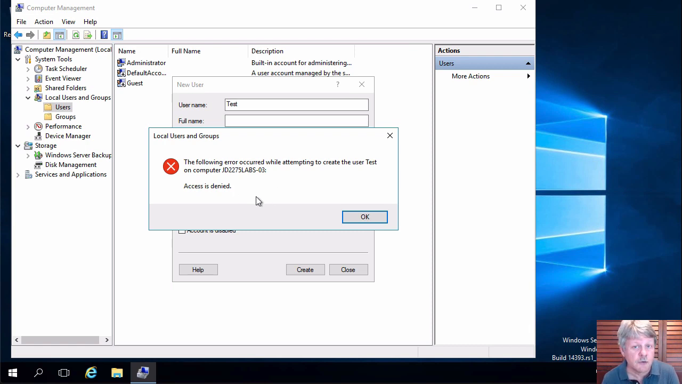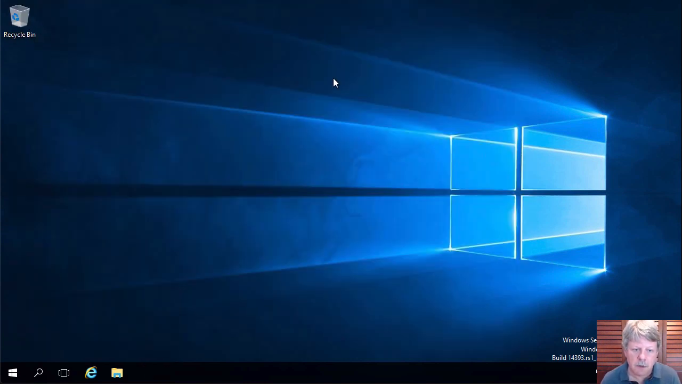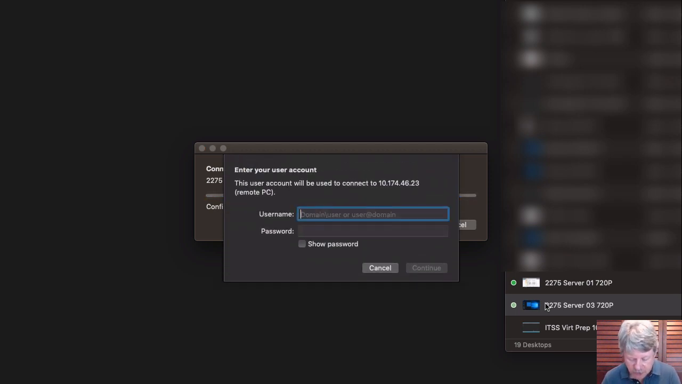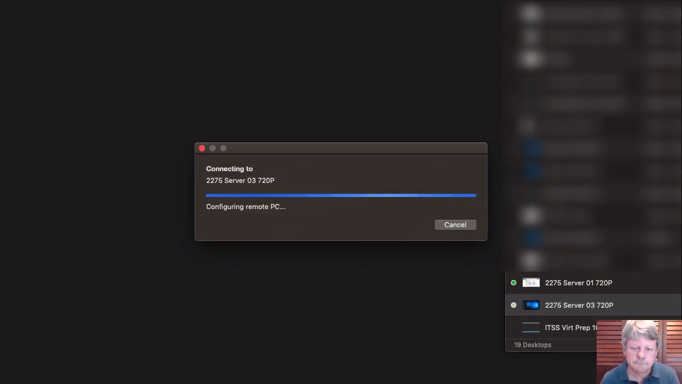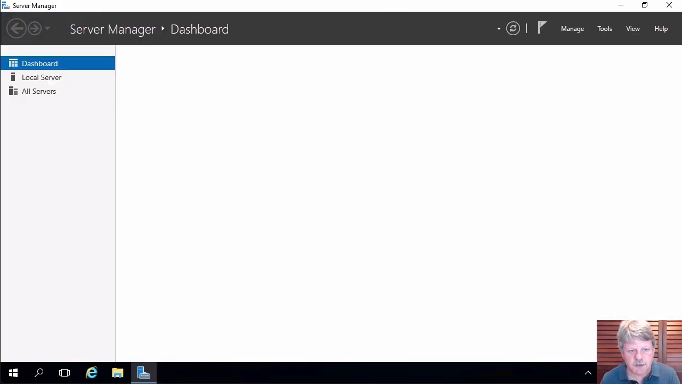Makes sense, right? Because John Jones is a standard user. Really good point about using your standard user account unless you need to do administrative things. Now, what about the John Jones administrative account? So if I get out of here and log out as John Jones standard user, and now open a remote desktop session to John Jones admin, okay, so John's in, no problem.